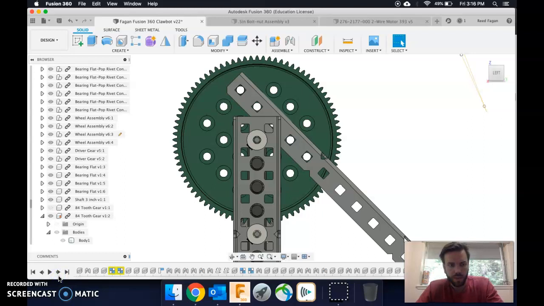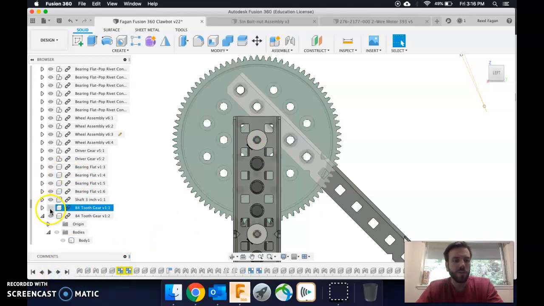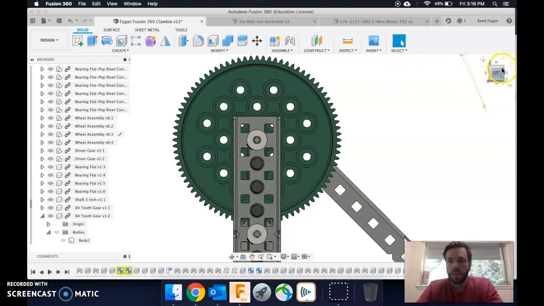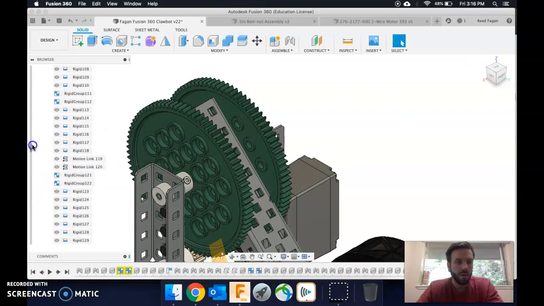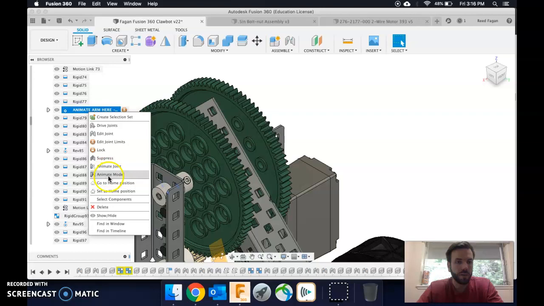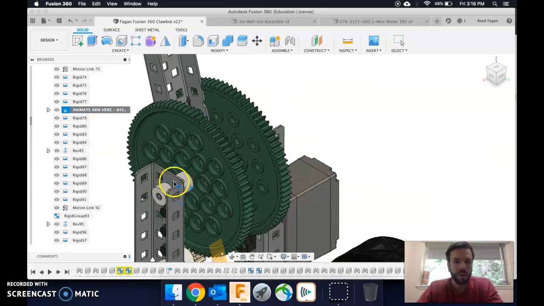That should bring us about up to where things are at now. Oh yeah, I ungrounded that, so now I can move. While I'm at it, let me turn the visibility back on. Then let's go to our joint, where I can animate this model, and you'll see it go. I have it labeled right here. Right click, animate model, and there it is.